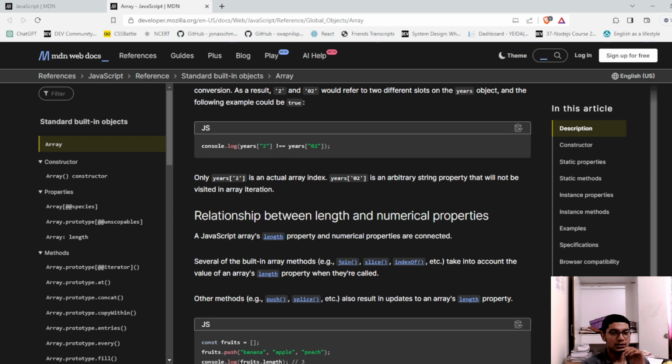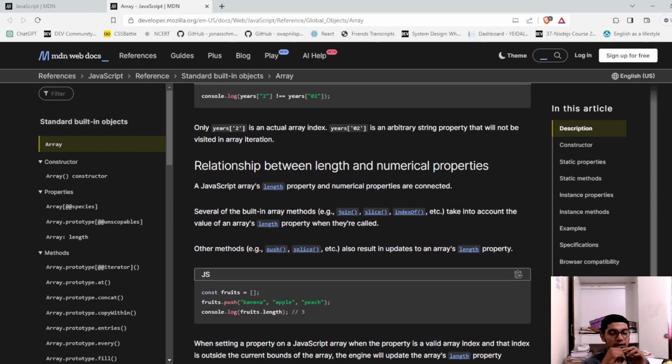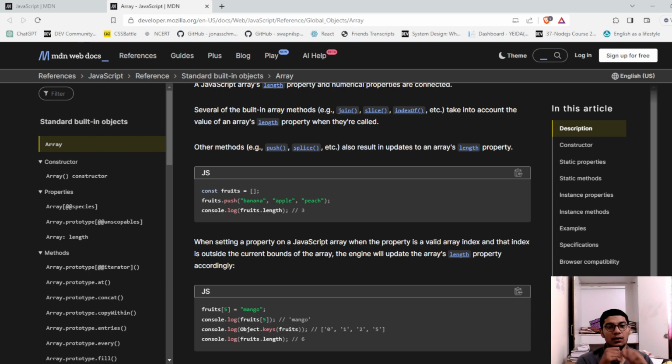Now let's visit the relationship between length and numerical properties. A JavaScript array's length property and numerical properties are connected. Several built-in array methods like join, slice, indexOf, etc. take into account the value of an array's length property when they are called. Other methods like push, splice, etc. also result in updates to an array's length property.